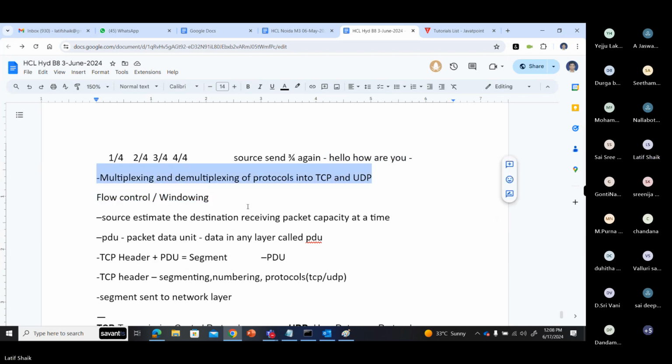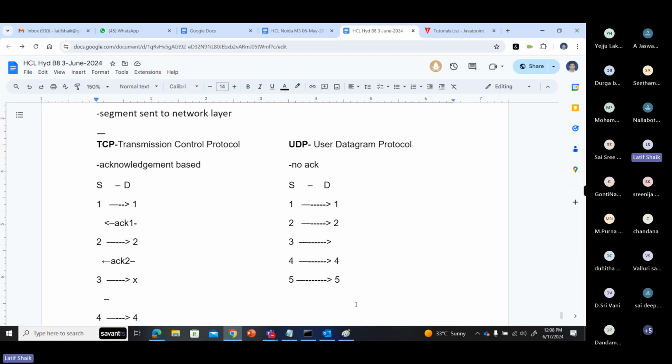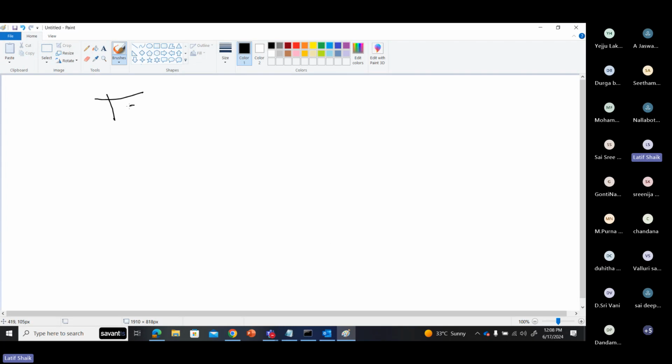TCP IP multiplexing. What is this? Guys, we discussed protocols. Some protocols are TCP type, some are UDP type. TCP is Transmission Control Protocol, and UDP is User Datagram Protocol. HTTP is a TCP type protocol. FTP is a TCP type protocol. SMTP is a TCP type protocol.